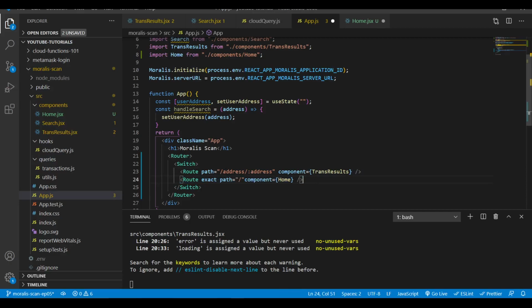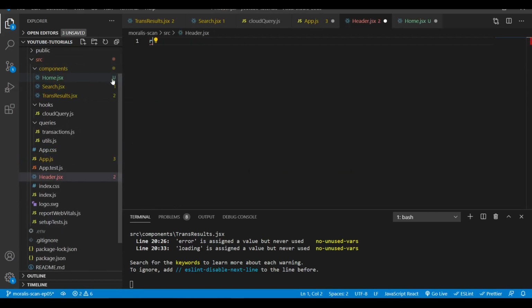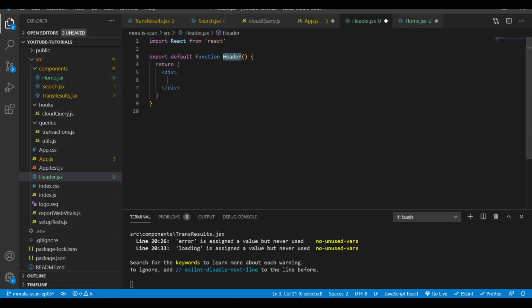All right, so we have a route for our trans result. We have a route for home. We'll need to put the search component in its place. For that, we'll create a header component and put it in there. Header.jsx, React functional component. And I'm just going to paste something in here.